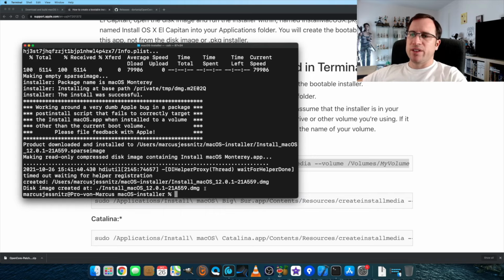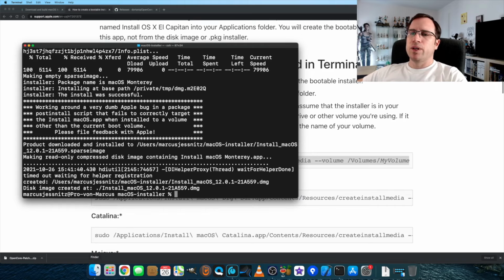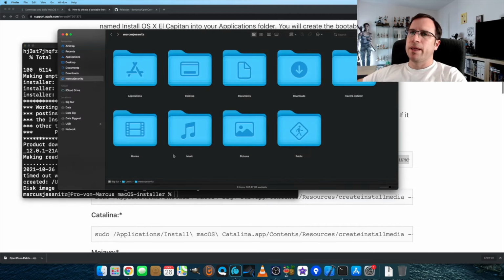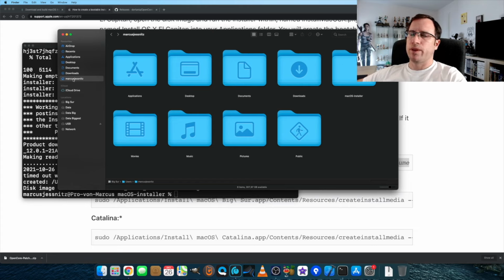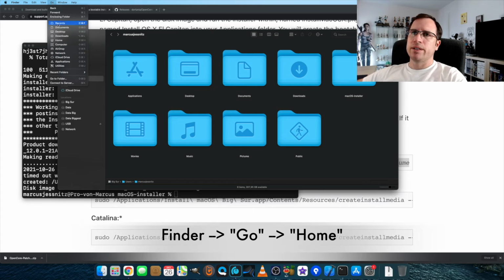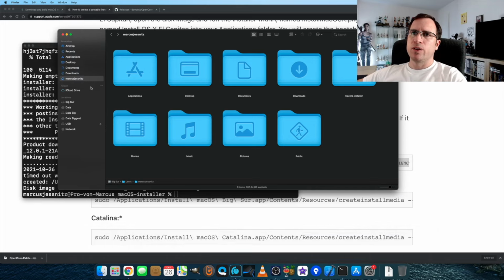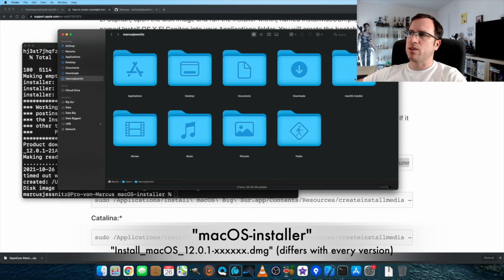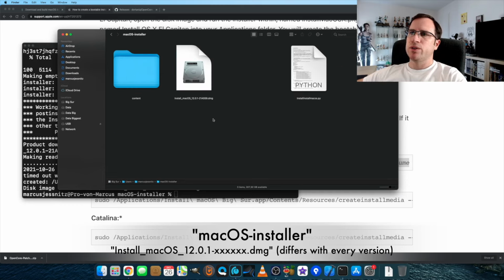How do we find this image file? You can just go into the Finder, and in your home folder, if you don't know how to get there, just go to Go, and here you have all the different locations and you choose Home. You're in your home folder, you'll find a new folder that's called macOS Installer. If you go in here, you see the install macOS 12.01 DMG file.